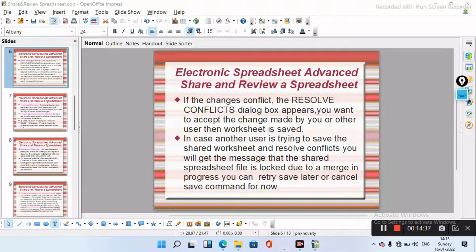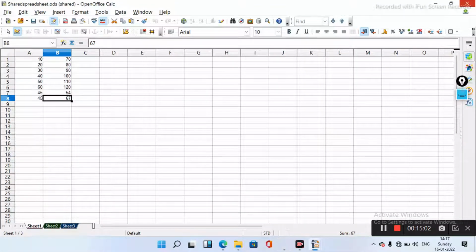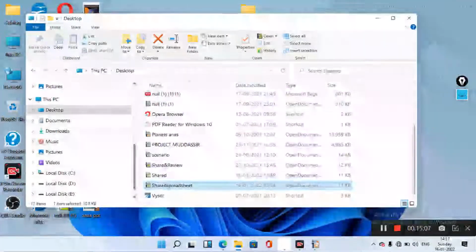You can decide for each conflict which version to keep, yours or the other person's. When all the conflicts are resolved, only then can you save the worksheet. No other user can save the shared worksheet. Now close this shared worksheet, and we will open the shared spreadsheet again.